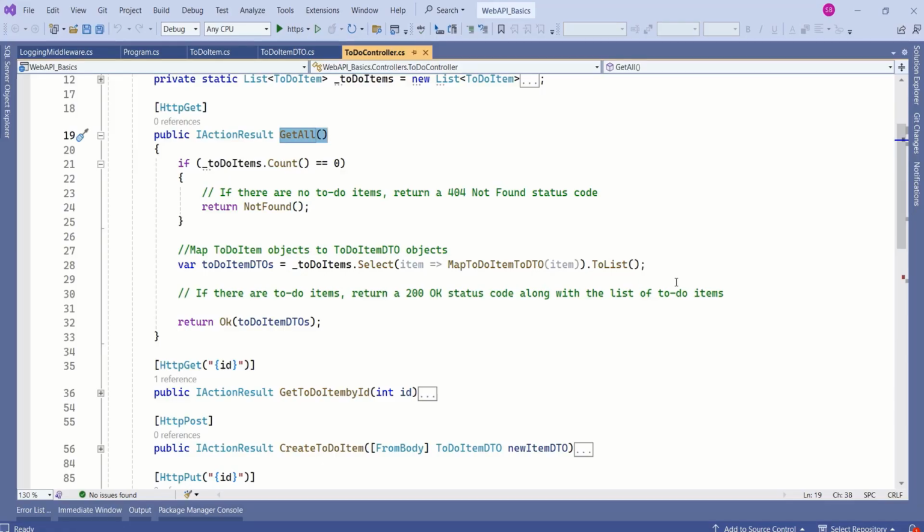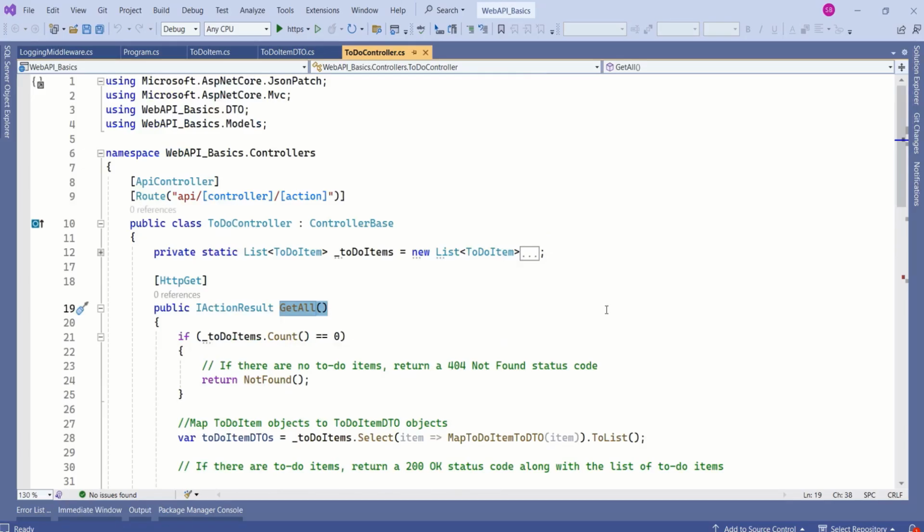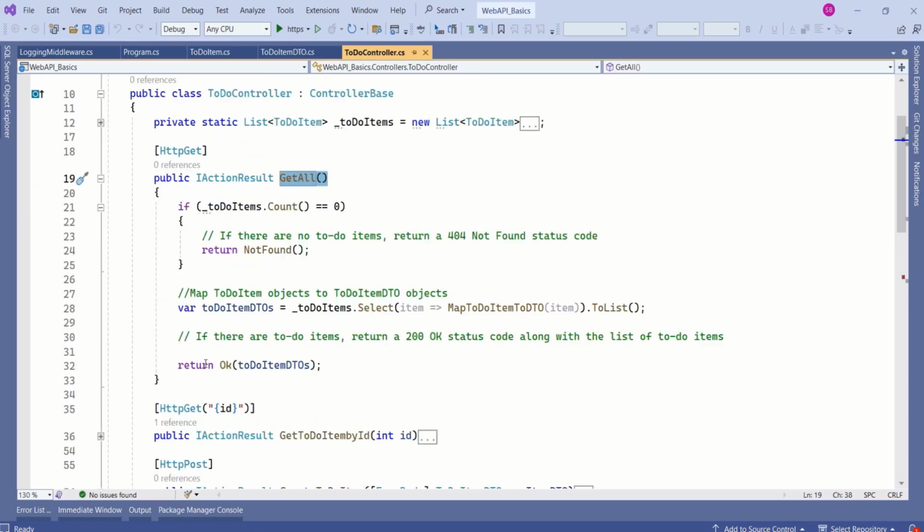Let's start this with an example. Here I have created this web API. This web API is all about CRUD operations for a to-do list. And here I have this action method getAll. This action method will get all the to-do items. If everything is successful, it has to tell the client that everything is successful and here is the output.